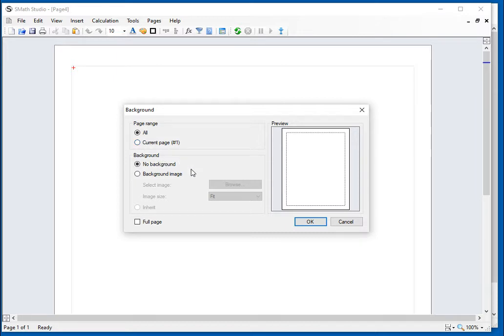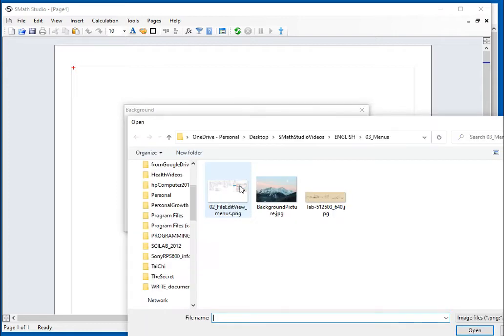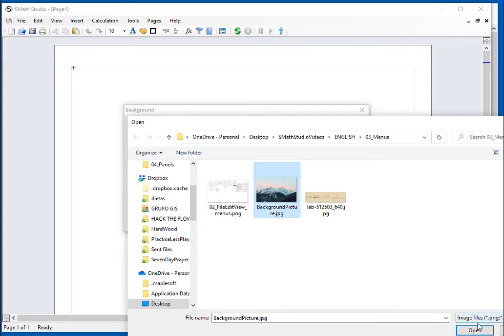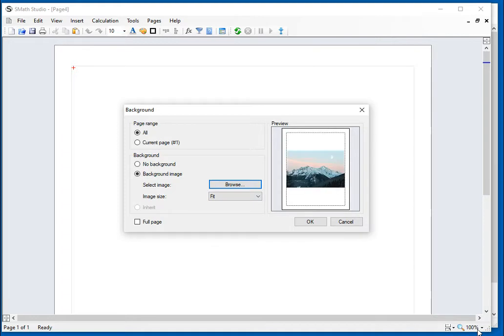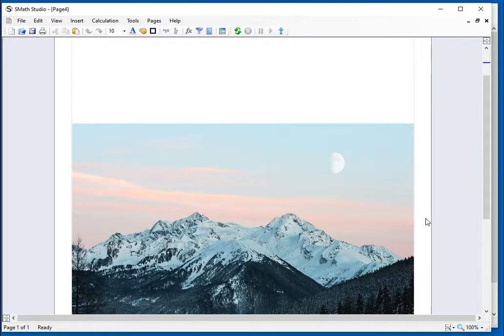And then background image or no background. Well, if you have no background, that's the default value. So we go for background image. And then we're going to browse our image. And I have this particular one that I've selected. And then this is the way it's going to show in the page. If you say OK, then you get that background picture.